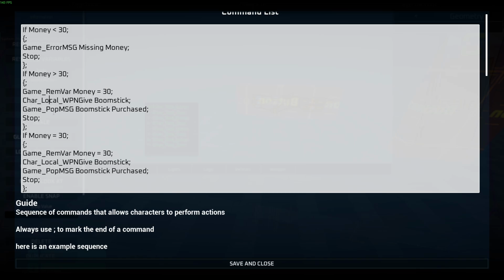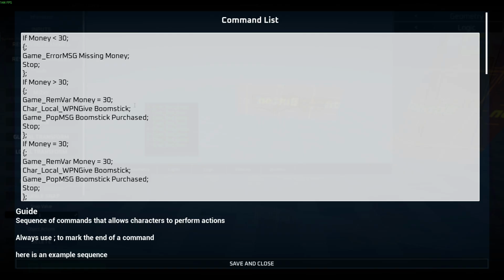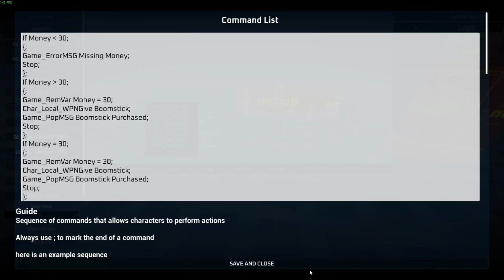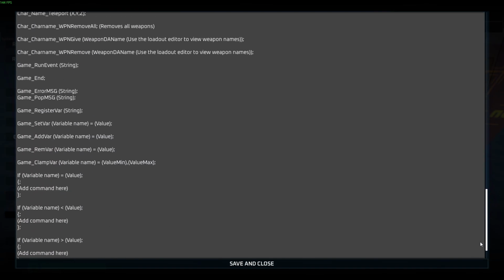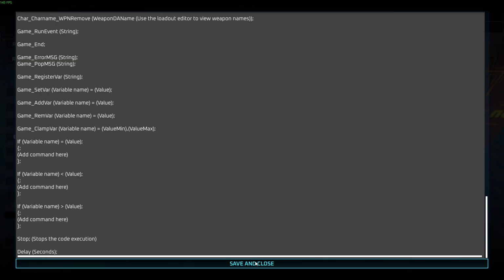Next up, this is basically the gist of it. This is how you make the variables. If you want to copy the commands, you can always scroll down and just copy and paste them here. And these are basically what you need.